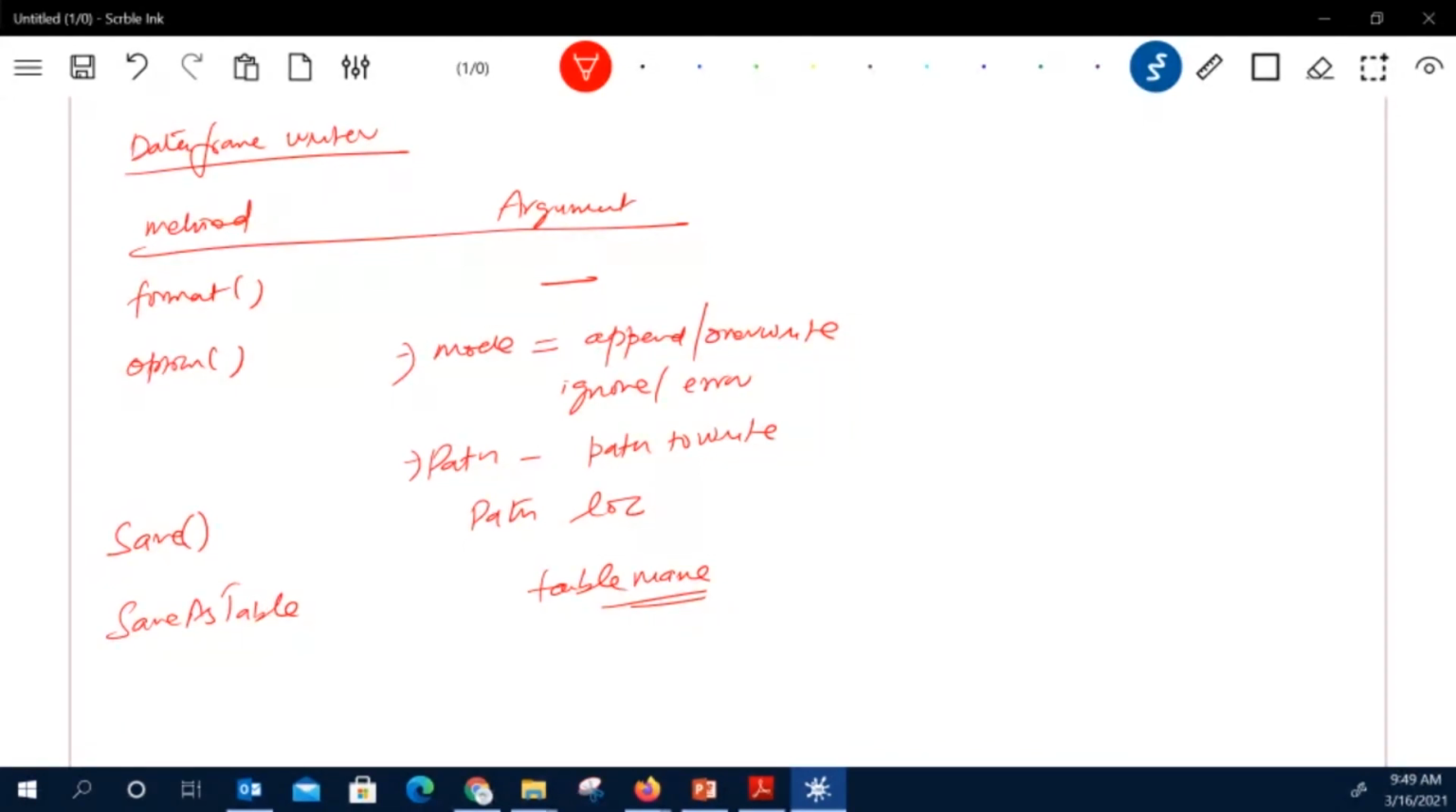So today we have discussed the data frame reader and writer and how we can create a data frame with the help of RDDs. That's all for today's session. Thank you very much.